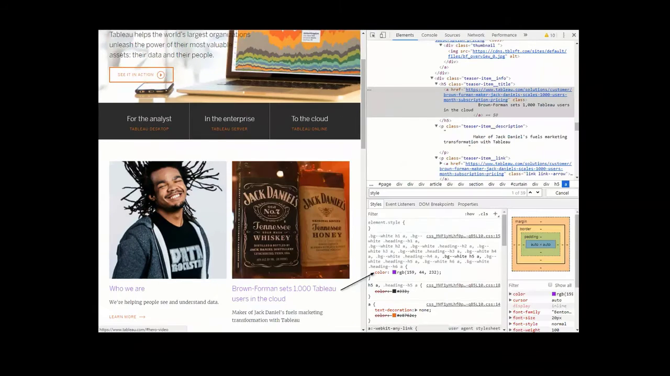So CSS is the styling. Right, so here what I'm doing is I'm taking these elements here, and I'm changing the color to purple. And so when I say styling, I mean size, position, color, all of the style attributes of the content.